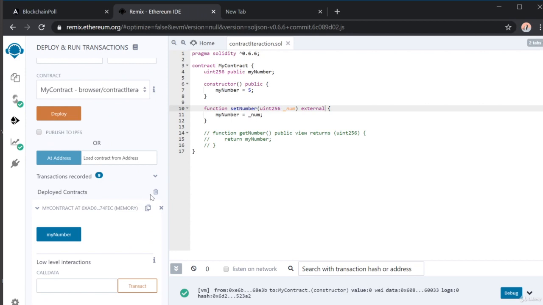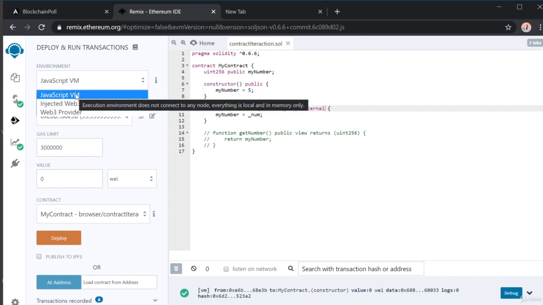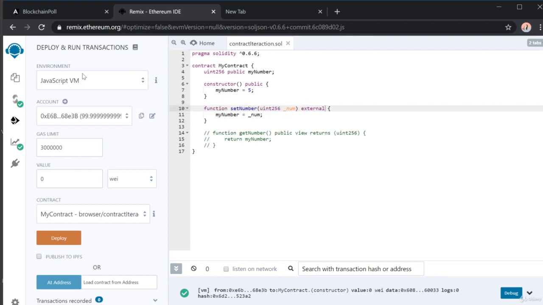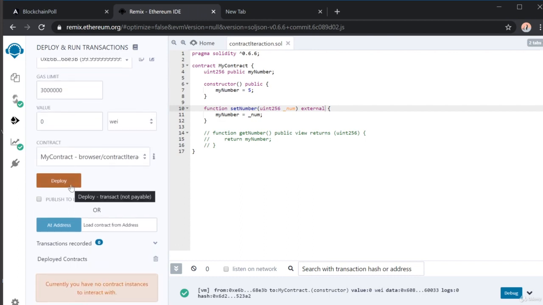So just to summarize, when you want to interact with the contract in Solidity, make sure you compile it first. After it has been compiled, you can go to deploy and run transactions. Make sure the JavaScript VM is selected, as this is just a simulated environment where you can do stuff. Select an account and then just deploy. And then you are interacting with the blockchain, which is simulated, and you can execute transactions, write and read to the state, and basically you will test the contract in this environment.